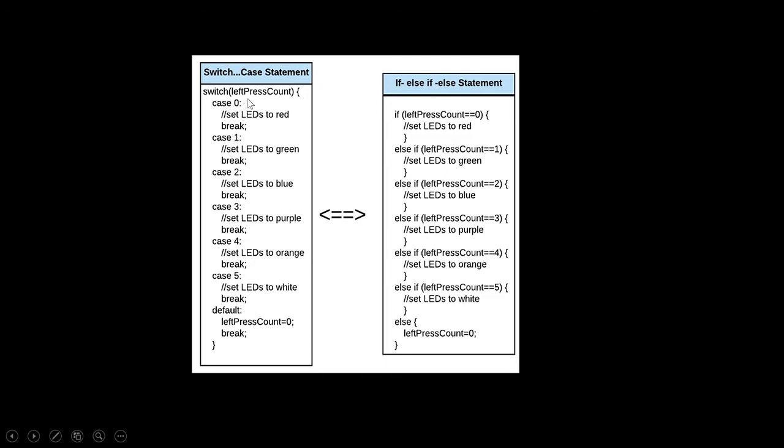If the button has not been pressed, then the LEDs are red. If the button has been pressed once, they're green. If it's twice, it's blue. Thrice, it's purple. 4 times, orange. 5 times, white. And then if it's anything other than 0 through 5, if we pressed it one more time, we're going to go to this default where we reset that left press count to 0 and then break off.